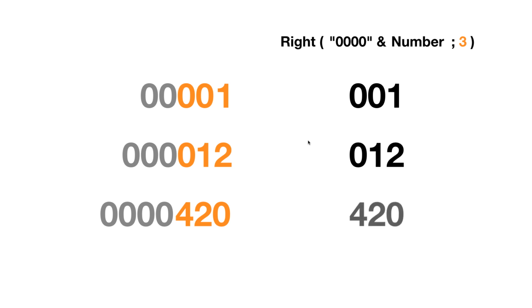Now, we're going to combine this and use the right function and mark number 3 here. So it's going to count from the right hand side and get the first 3 digits that it finds. So in this case, we are going to be able to extract the leading 0 in here and get 001, 012, and 420. Now, since 420 is already 3 digits, we don't really need any additional 0 to help it. So using this method, we're going to be able to use this very simple function to create different amounts of leading 0 that we need, depending on the number we have.